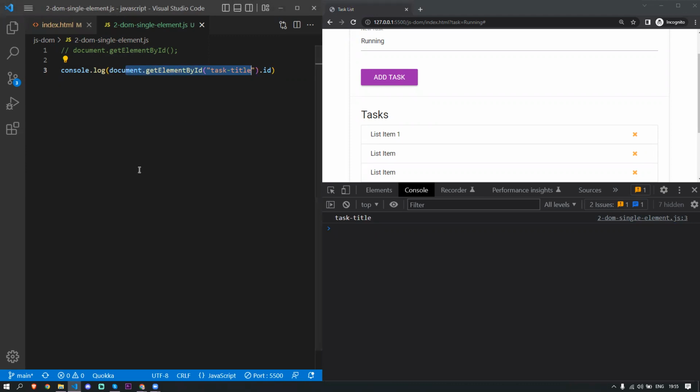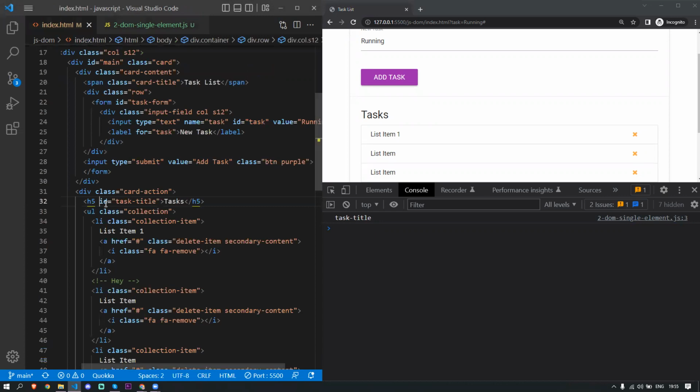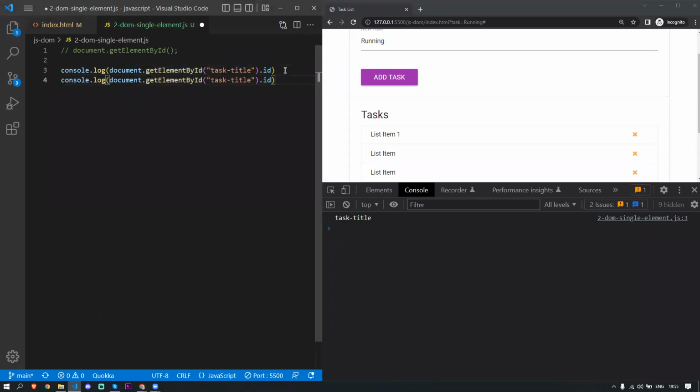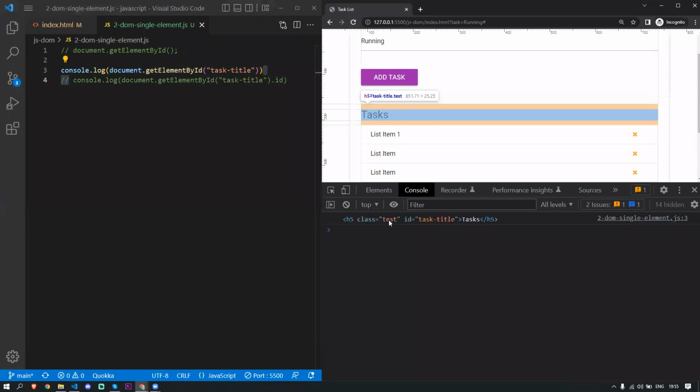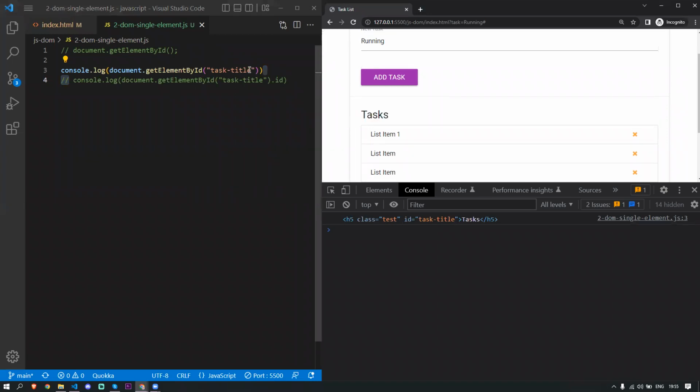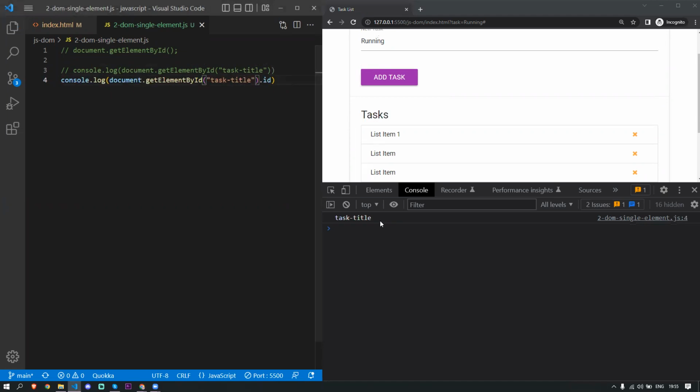For example, now I'm going to add to the h5 a class name here, class called test. I'll comment this out now, so it's going to run this one. So now if you see, the task title now has class and also the task title. So we have both things here. Now I'll comment this out. Now you know, when I target the id, I get the actual id, the task title.